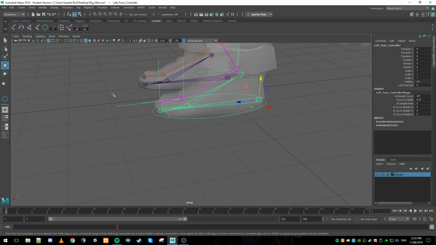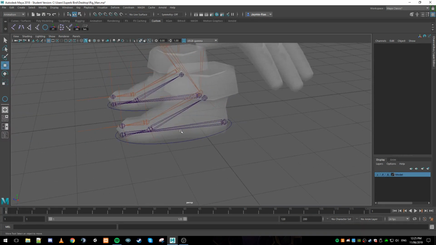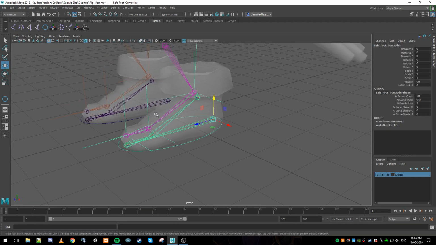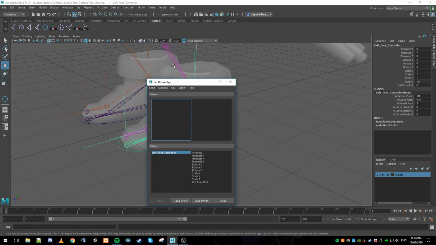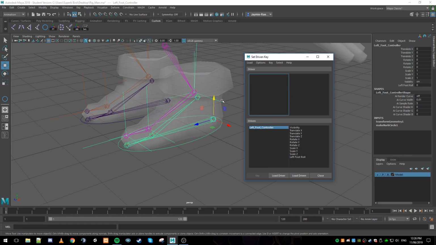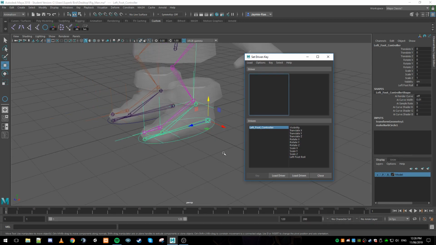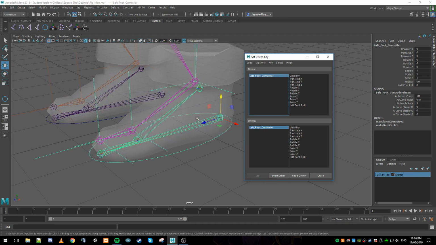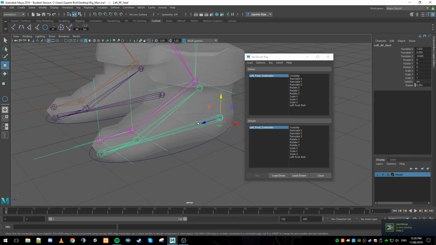From there, we are going to set up our set driven key. So I'm going to select our foot, and we're going to go set. So this is our left foot controller, so this is our driver. So we're going to say load driver. Got our foot roll. And we're then going to select these joints in here. So we've got, hang on, 1, 2, 3, 4.